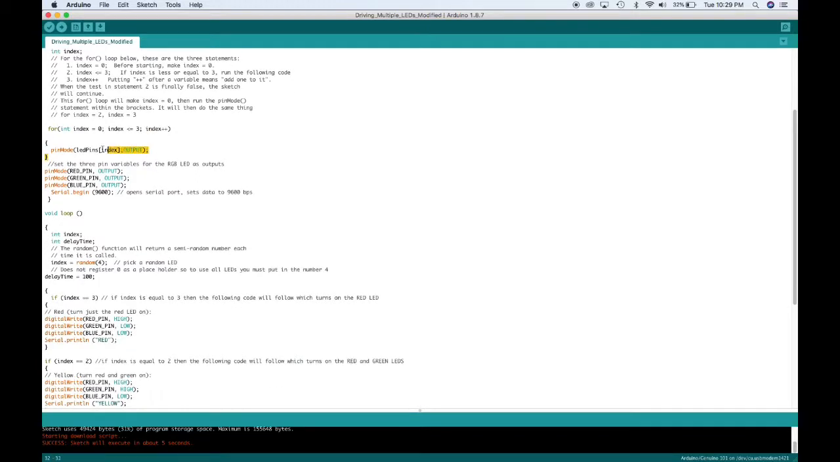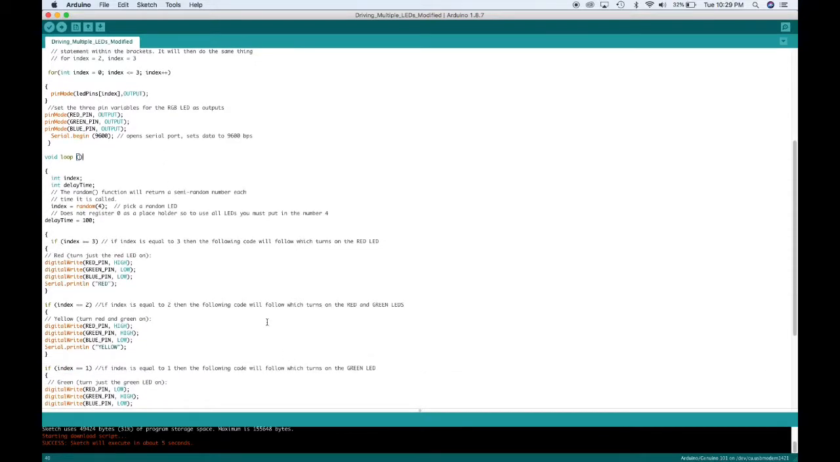Then we're defining the LED pin index as an output. So the power is going to go to those. So this is that pin. And then we're also defining the pins of the RGB LED as outputs. Red pin output, green pin output, and blue pin output. Also here's the Serial.begin 9600. That's opening the serial port for the code.